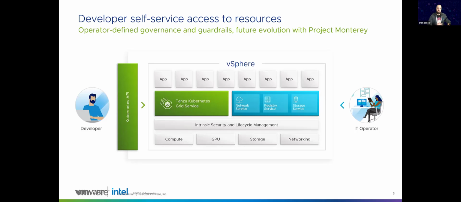Tanzu Kubernetes Grid is an open source, aligned with the community upstream Kubernetes layer that has consistency across different infrastructure providers. So the way that you're provisioning Tanzu Kubernetes Grid on vSphere is exactly the same way you will provision that on AWS based on EC2s or on Azure based on Azure servers.